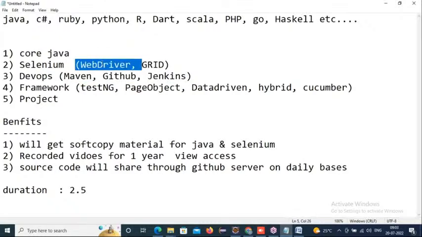Once you build your programs using WebDriver, we scale and distribute the execution of your developer scripts in parallel across many operating systems and many browsers with the support of Grid.